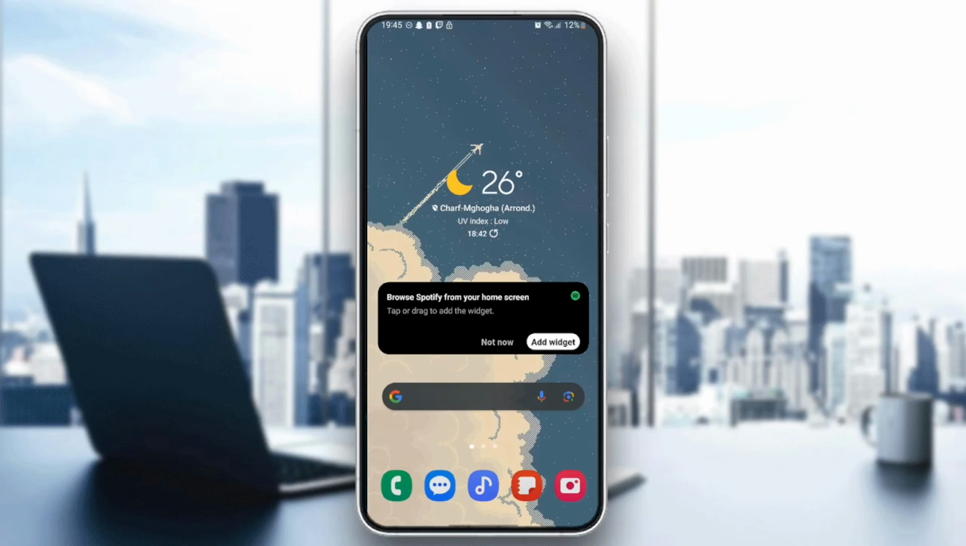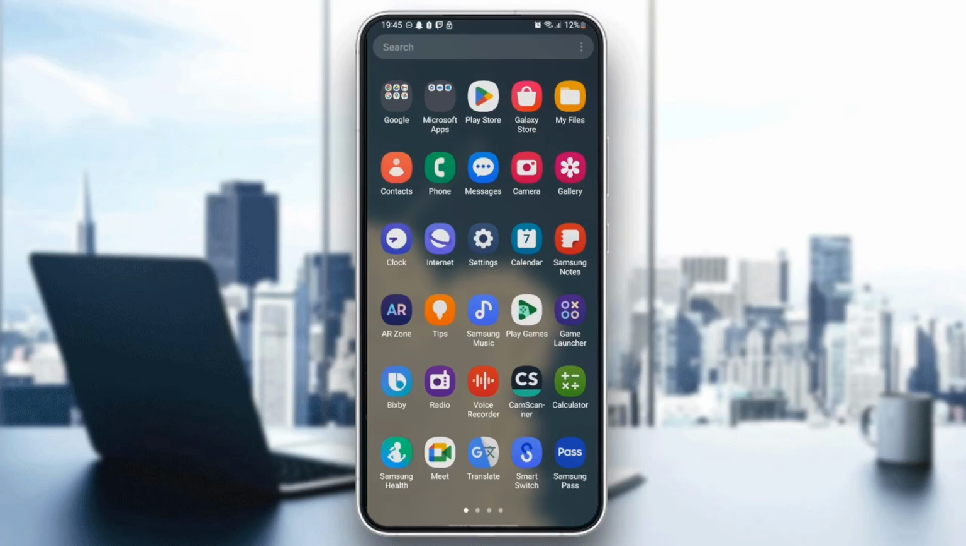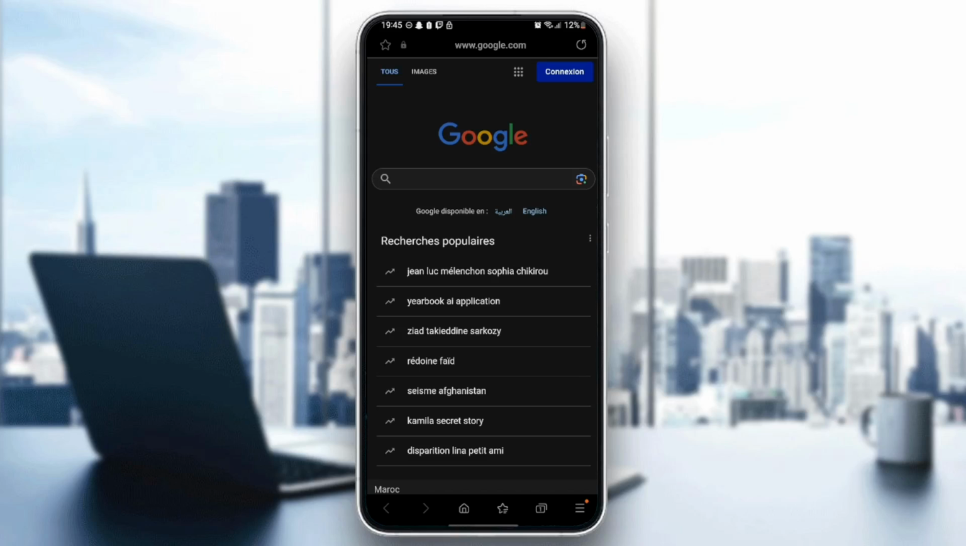As you can see guys, I'm right now on my phone. So the first thing that you need to do guys is search for a Samsung Internet application on your phone. Once you find it, go ahead and click on it. And then you're gonna be right here in this page.